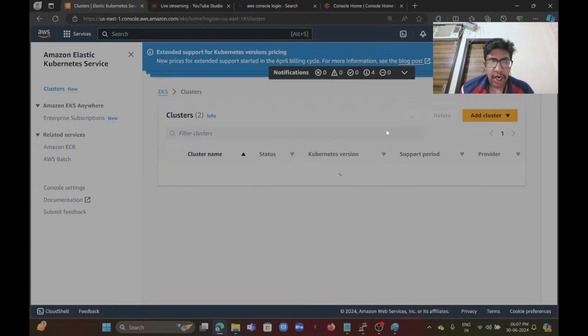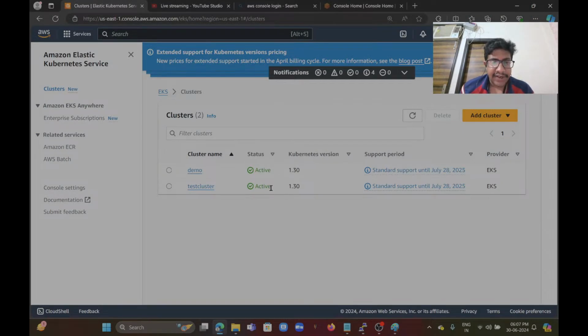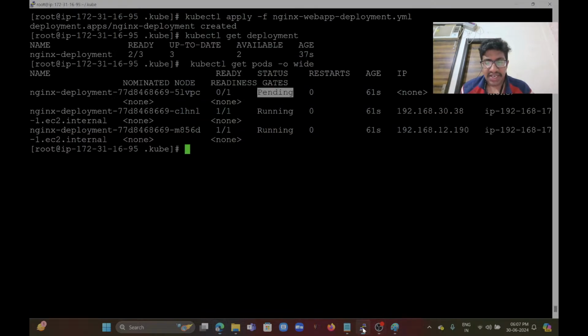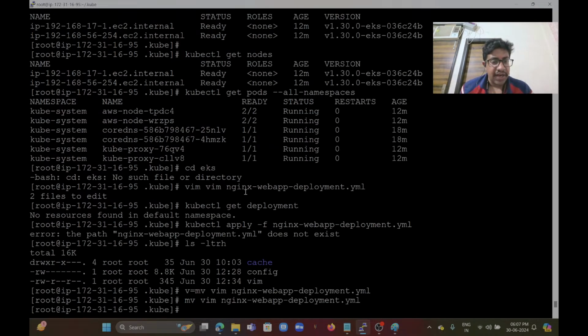I will refresh. You already created it. See, active. This is the thing in real-time scenarios. We can create the cluster and deploy the application by using kubectl apply. We can use pods and all the commands are there. You can use nginx deploy.yml. See, kubectl apply -f means a file.